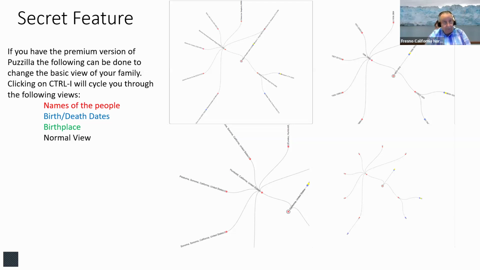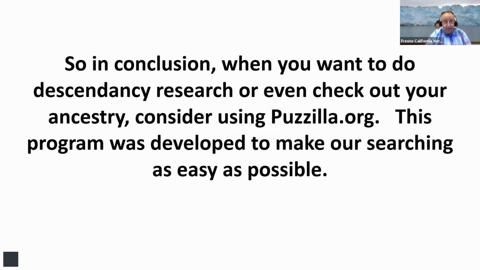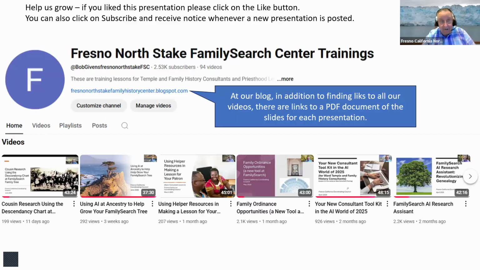And I thank the owner of the program for teaching this to me. Okay, so in conclusion, if you want to do descendancy research or even check out your ancestry, definitely consider using Puzzilla. This is a program that was developed to make our searching as easy as possible. And as you can see here, it really does work well.